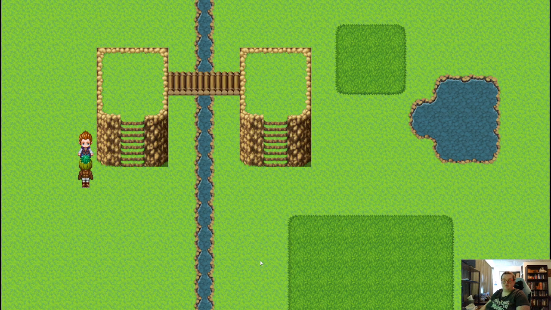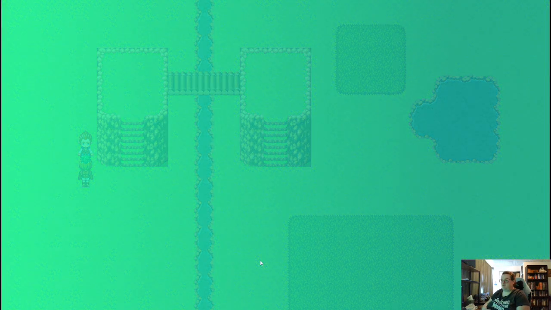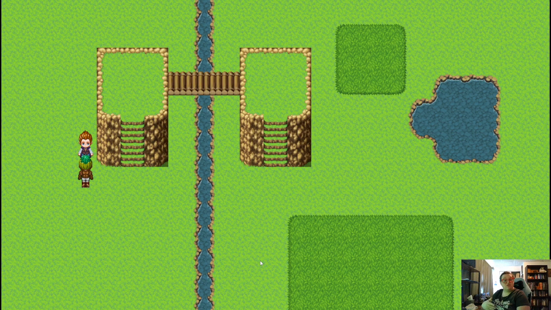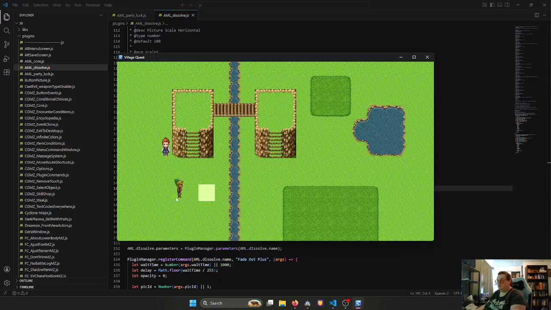This person will activate the fade out and then fade in. So we're fading out to this sort of gradient, and then we fade back in. Notice that we faded out much slower than we faded back in. So how did that work? Well, let's take a look.